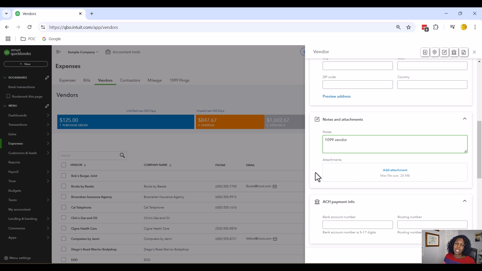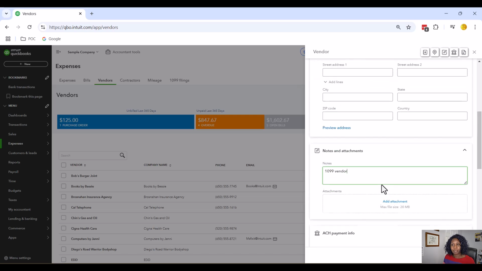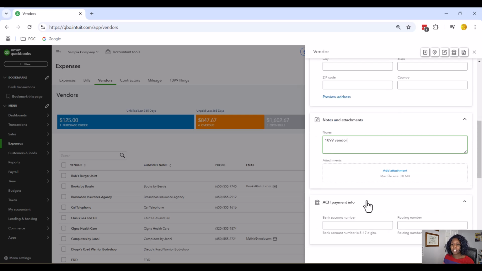Now, the W-9 is what you provide vendors to figure out if they are a 1099 vendor or not. And it's the document in which the vendor will provide their name, if they are an LLC or sole proprietorship, their address, their social security number or tax ID number. Okay, but you can put the W-9 document right in this attachment section.